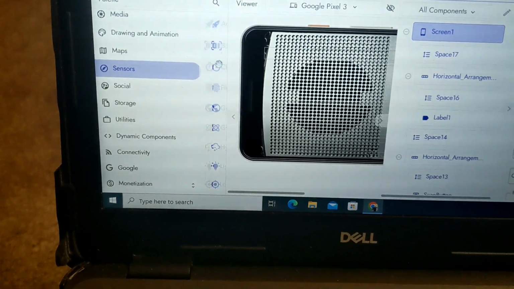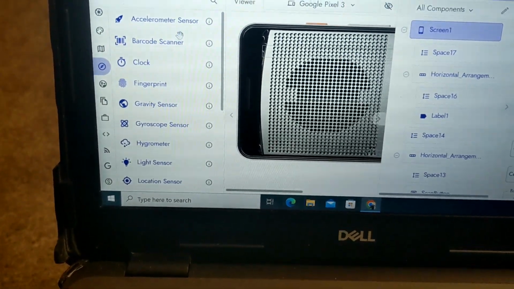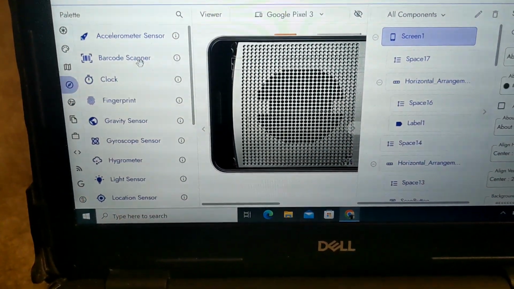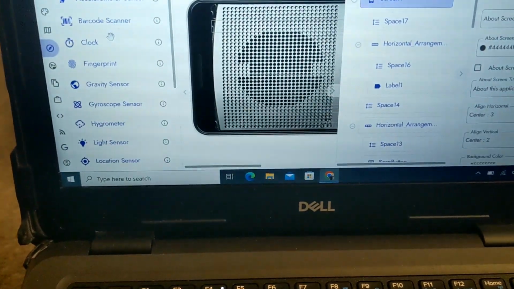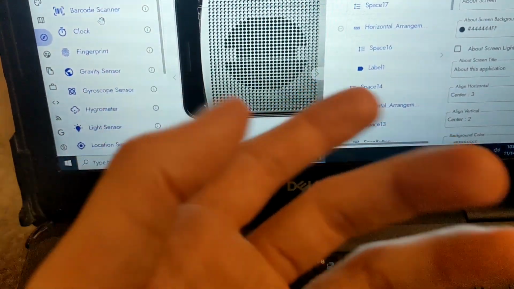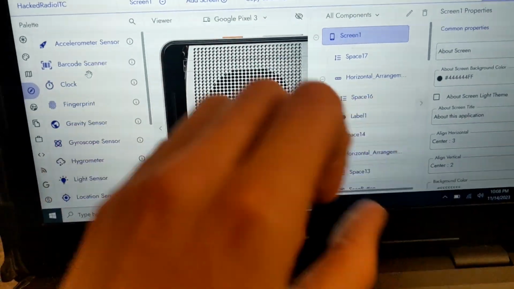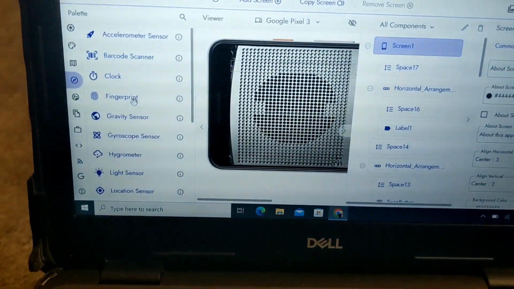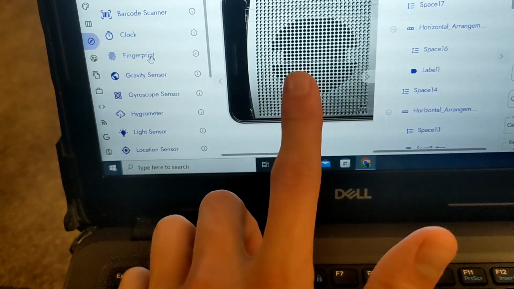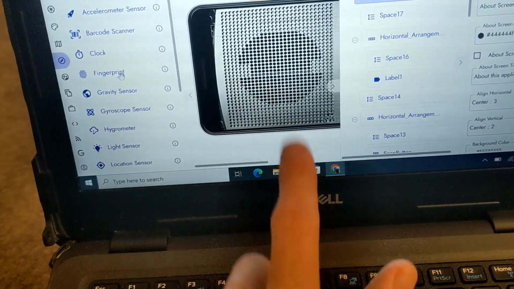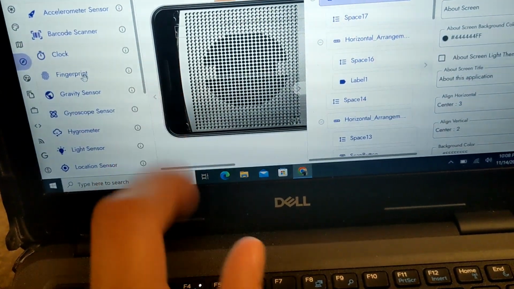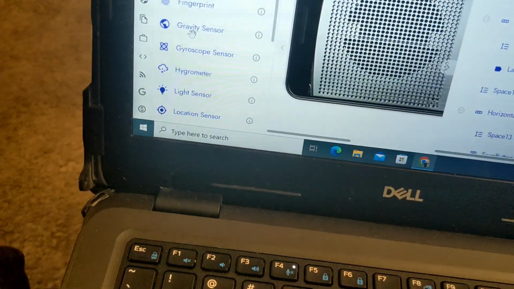Sensors, you'd want to use this if you have an accelerometer, if you want to make some acceleration kind of app. A barcode scanner, if you want to make a barcode scanner app. A clock, which is very important in making sure your sensors run correctly and making sure things happen when you want them to. Fingerprint, so if you have a phone with a fingerprint sensor, you're able to use that component, place it in here, and then you can use the fingerprint sensor in your app, if that makes any sense.